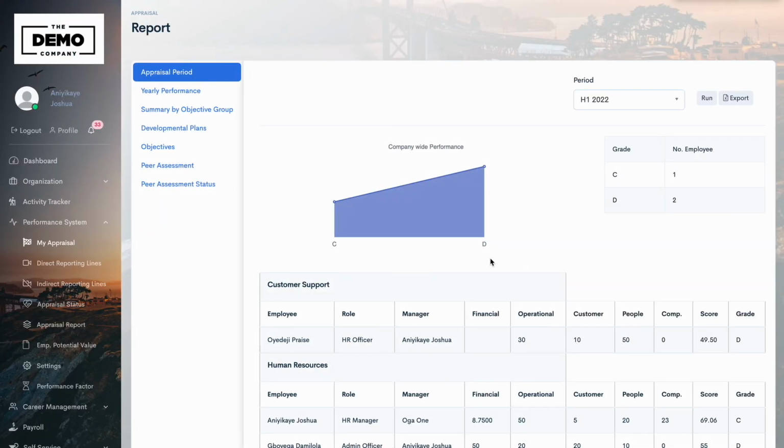And finally, we have the reports. Some allow you to generate reports per appraisal per period, yearly performance, summary by objective group, development plan that the employee must have captured while completing their appraisal, peer assessments, and peer assessment status. And there could be custom reports that could be needed on the fly that you could generate using the system.